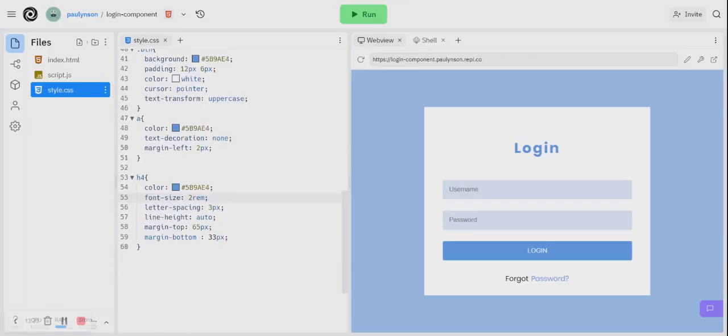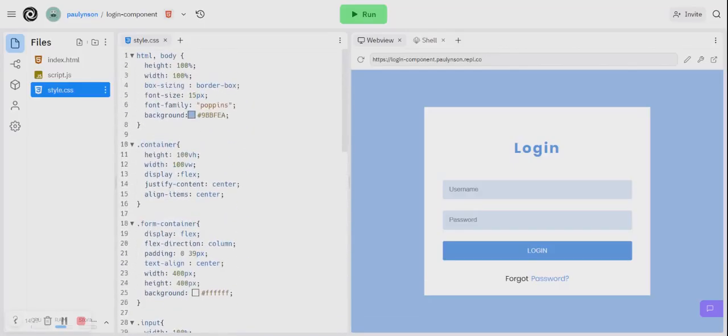So let me take a view at our design. So I was able to read all these properties using the inspect function on the Figma we worked on earlier.